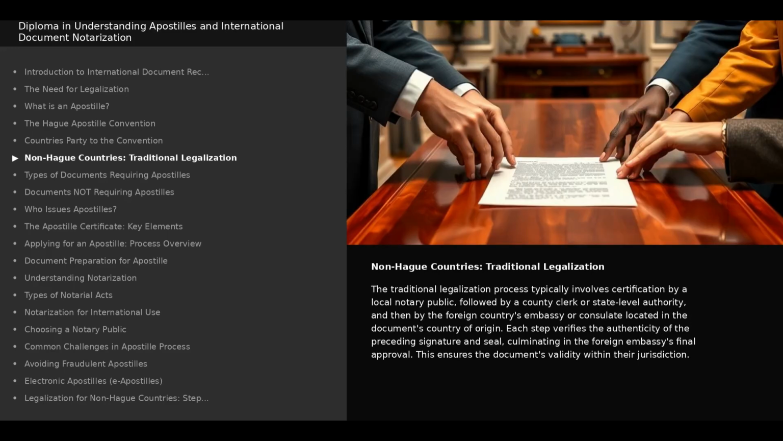The traditional legalization process typically involves certification by a local notary public, followed by a county clerk or state-level authority, and then by the foreign country's embassy or consulate located in the document's country of origin. Each step verifies the authenticity of the preceding signature and seal, culminating in the foreign embassy's final approval. This ensures the document's validity within their jurisdiction.